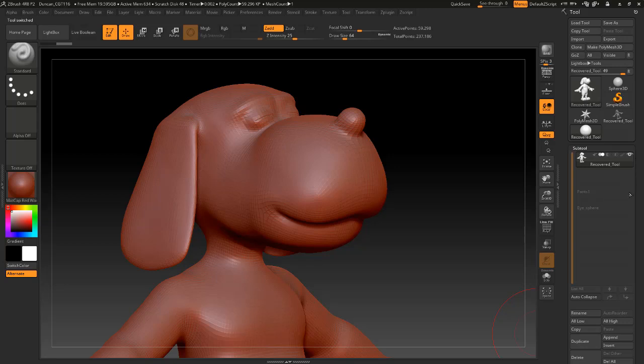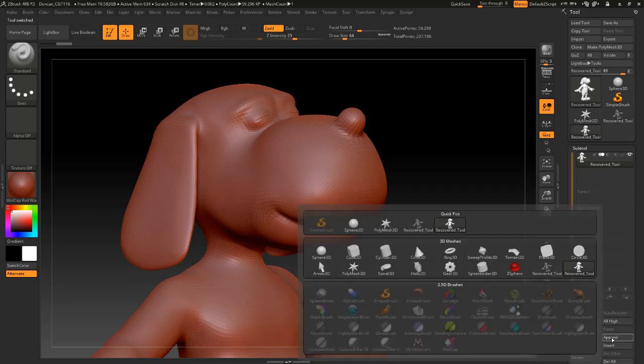You've got nothing. What you first have to do is an append. This is where ZBrush gets weird. You're like, why do I have to do this? Why can't I just click on a layer and import? I would say that's the normal way to do it, but that's just not how ZBrush works. So you have to do an append.